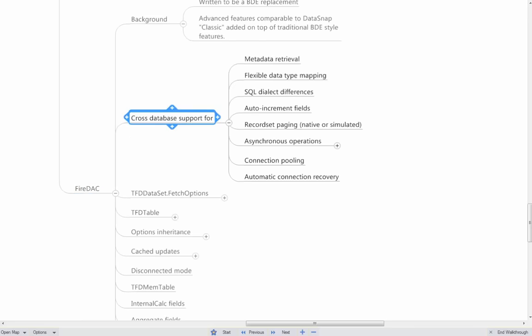Now firstly, FireDAC has excellent cross-database support. It's not always transparent. You might have to do a task a slightly different way to accommodate multiple databases, but the solution is much more elegant than putting ifdefs everywhere through your code. You can get the metadata of your database. You can map data types. Say one database has a Boolean type and the other database doesn't. You can map your fields to take account for that.